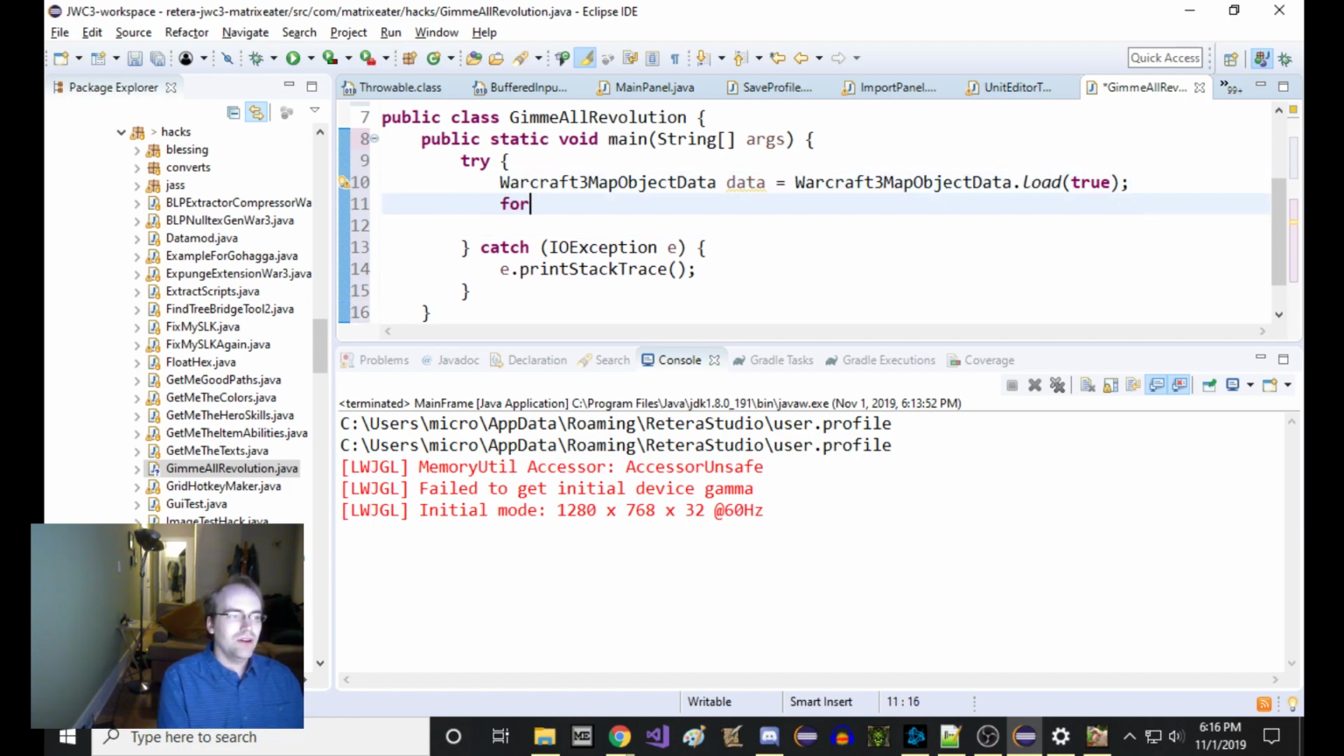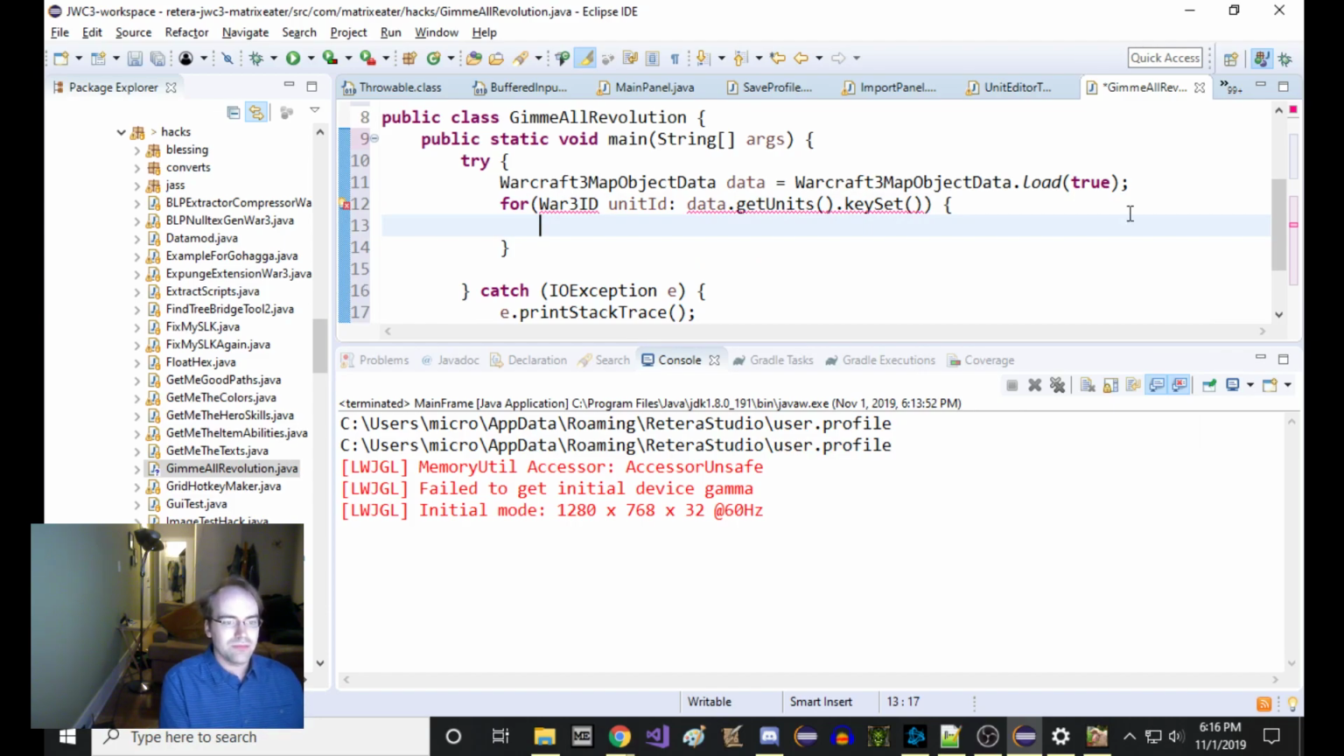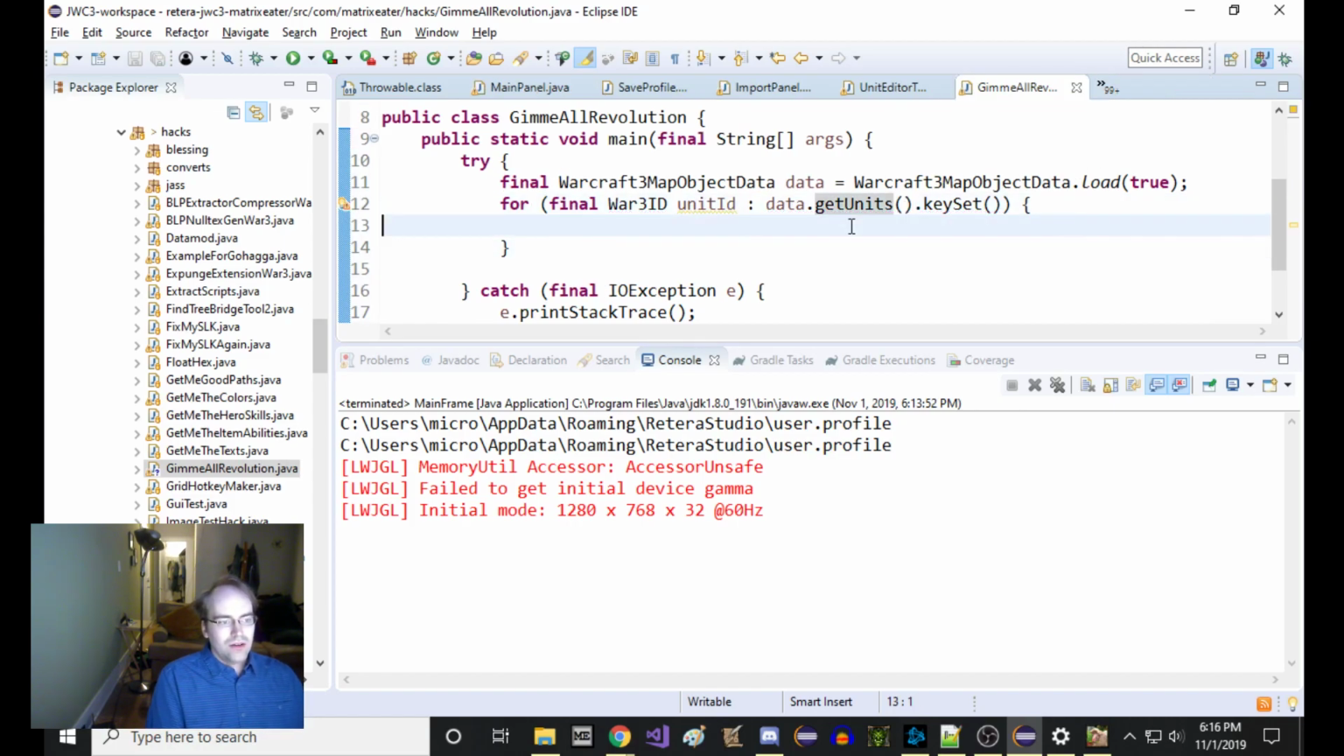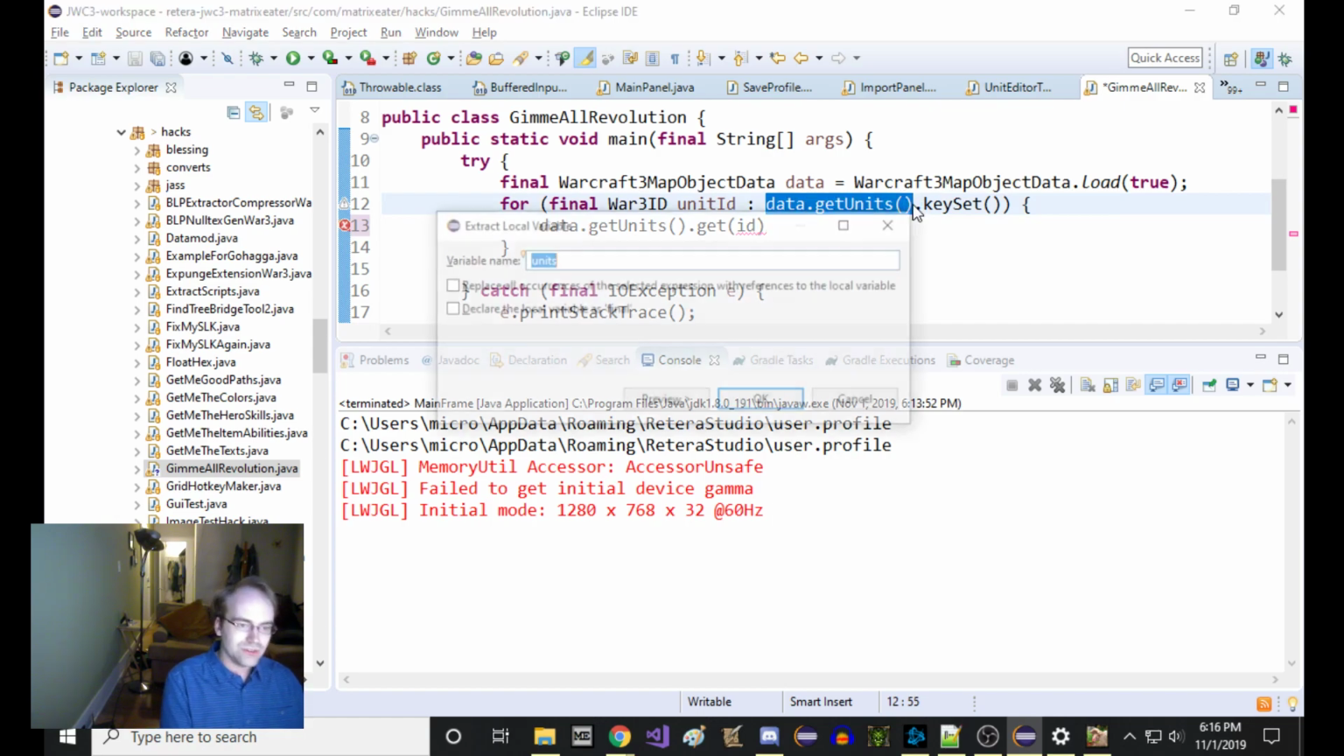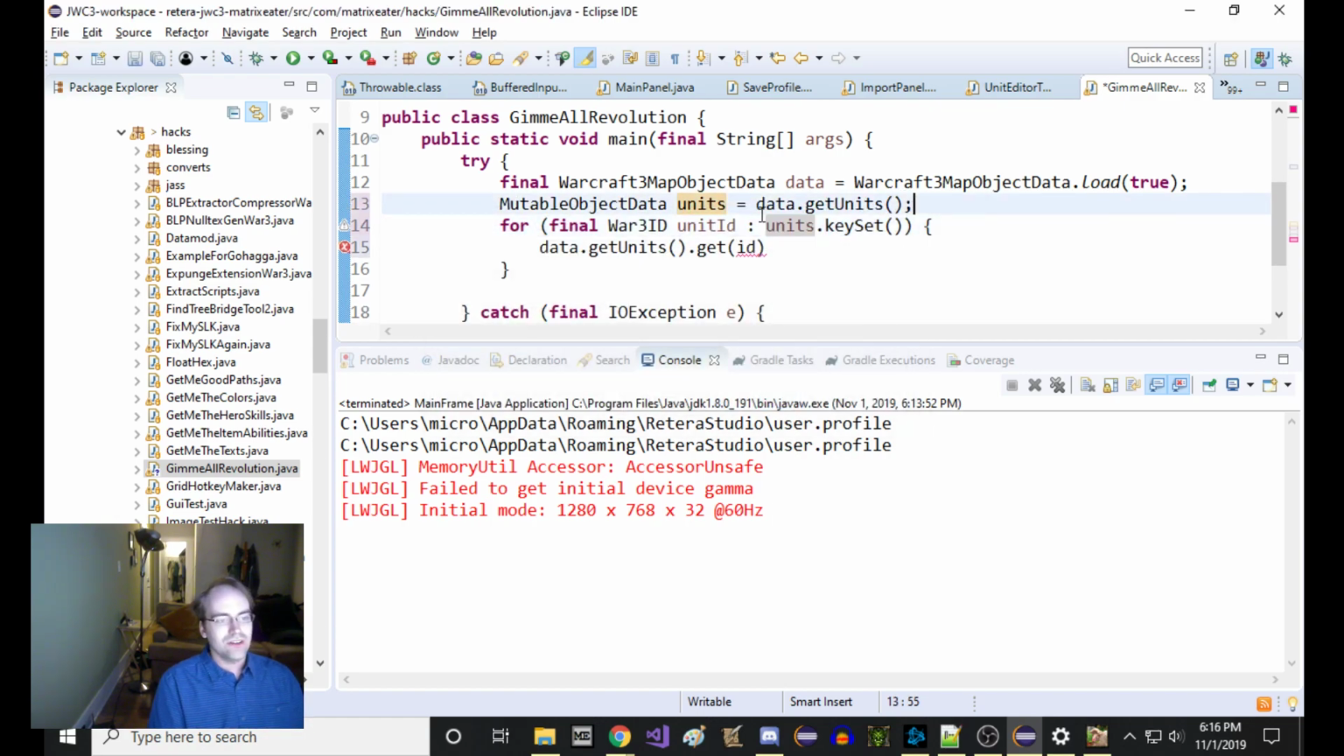And then we can say, for every War3ID unit ID, so War3ID is the type of object, I created a type called War3ID to represent it. For every unit ID in data.getUnits().keySet(), so like the set of the keys in the units mapping system, loop through all the unit IDs. Basically, you can even save that off to a variable, like you could do data.getUnits, that's all the units, and then you're just saying for every key in the key set of the units.